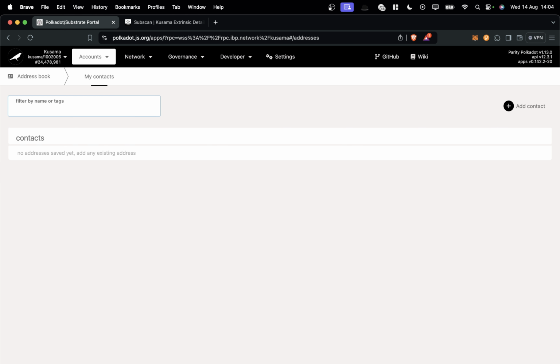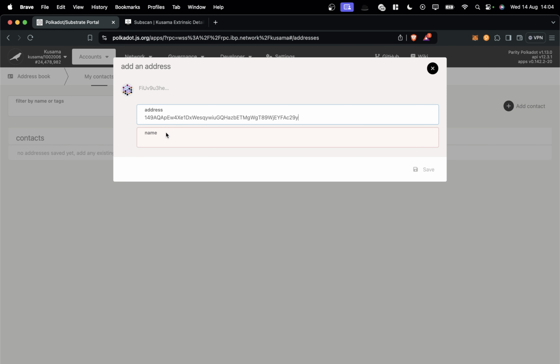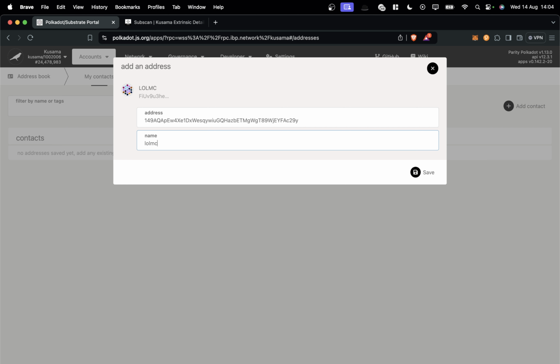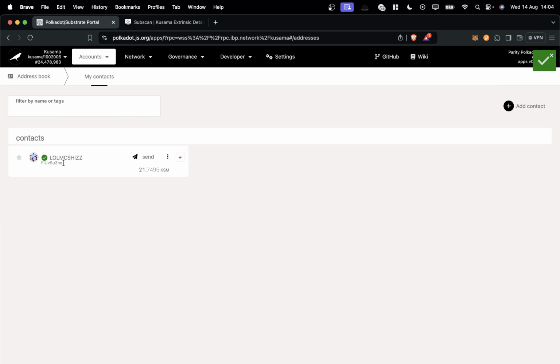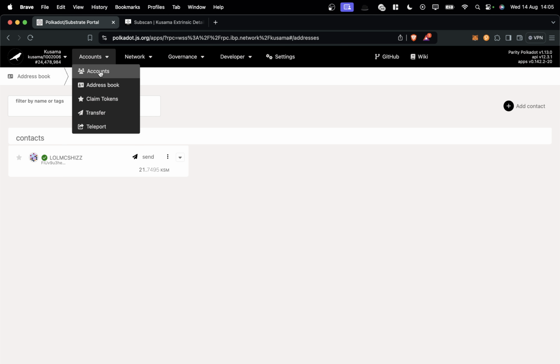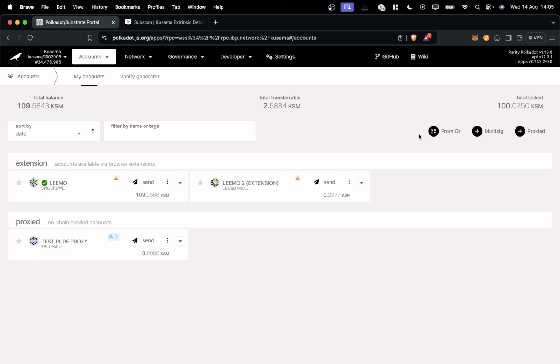And you can see it's like a contacts page. And what you want to do is press Add Contact, paste in the address. I'll use Lol McShiz in this example. So let's put his name in. And you can see that it adds Lol McShiz's account here. And that's how you add people to the address book. So let's go back to accounts, and we want to make a multisig, right?